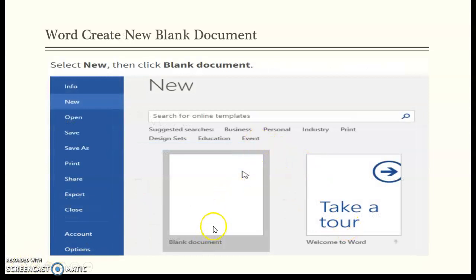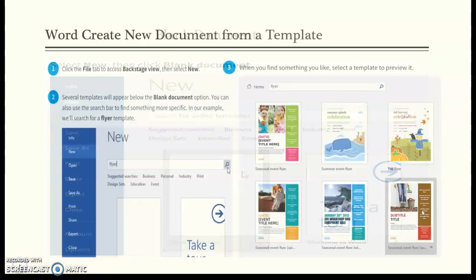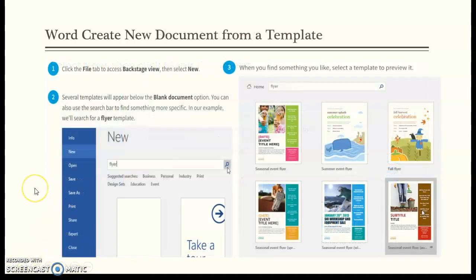This is if you wanted to select a blank new document. This is if you wanted to choose a particular template. There are categories that you could select, and then you have lots of varieties to choose from. You could actually type in a category and click the search button, and it gives you samples of flyers.